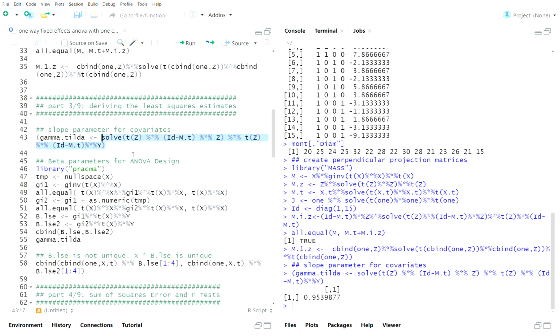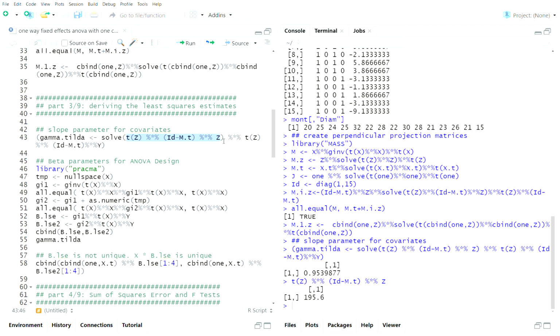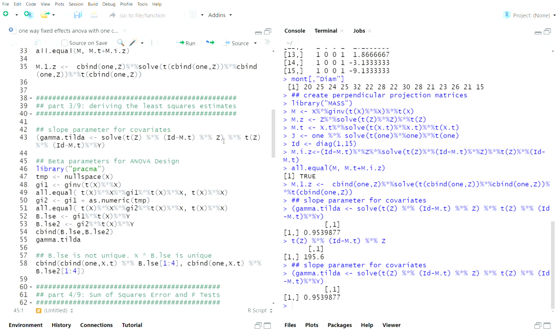I'm not going to say it, but in part 3 we derive how it is, and notice it's 0.9535, and this is uniquely estimable because Z transpose (I minus M tau) Z is invertible. It's a 1-by-1 matrix, which is invertible, right? It's just 1 over that. So then we showed that it's uniquely identified, and it is 0.953. Now you'll see why that's pretty cool in a second.